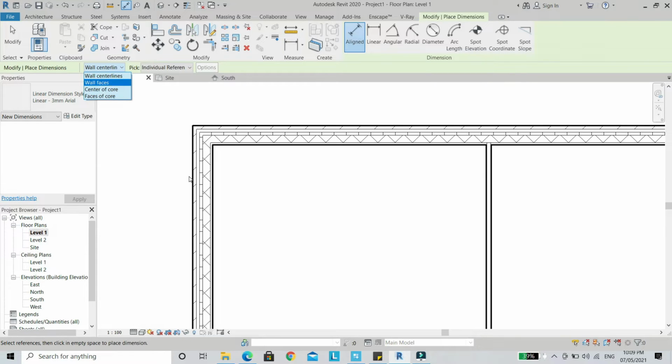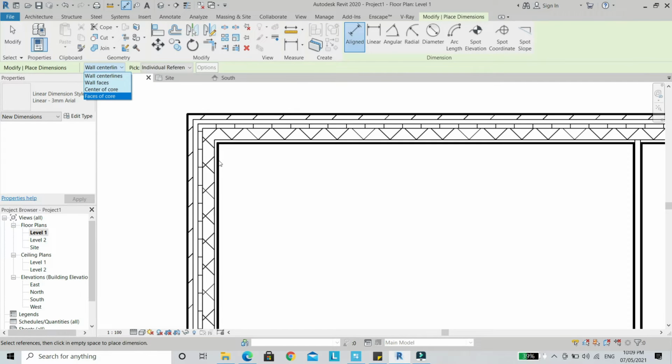So you have wall center lines. Once we say wall center lines, you will start your dimension on the center line of your wall. Okay, and then for the wall faces, whether on the interior or exterior side of your wall, center of core. So walls have different structures or layers. So you have the core, the finishes, the membrane, what else? Insulation or substrate, sorry. So on this type of wall, your core is this one. So this symbol is CHB, I think.